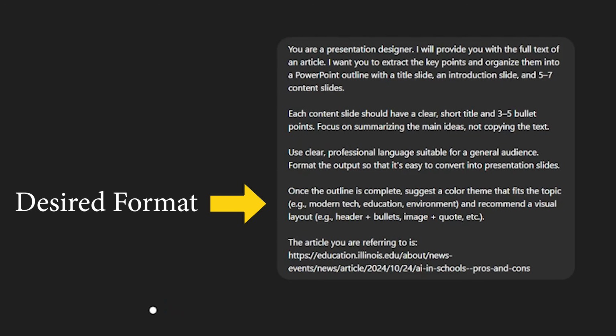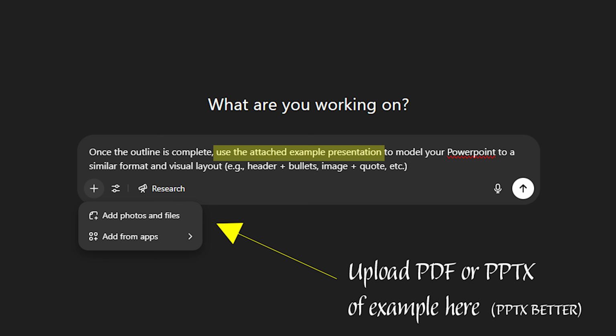That's important. Also, if you have a format that you like, you can specify here. I'm asking it to just recommend a format, but if you have an existing presentation that you like, you might want to upload that as a reference example so that the AI can use it to model its new presentation, right? So it can adopt a similar format, tone, style for whatever presentation you're making. That's a really helpful tip.